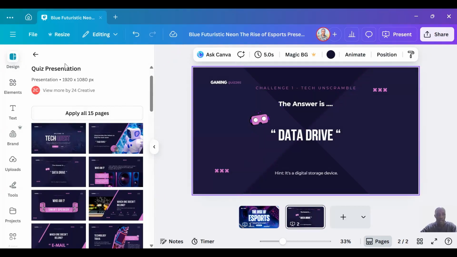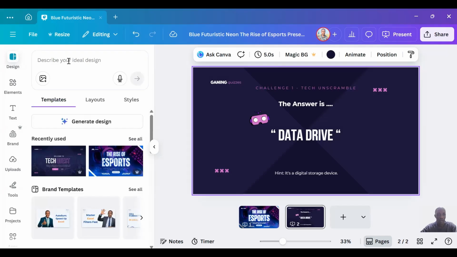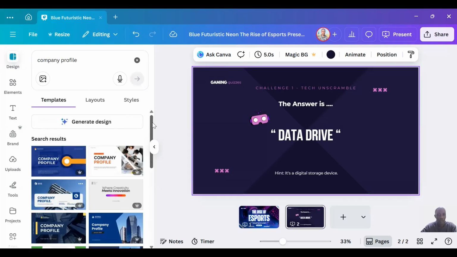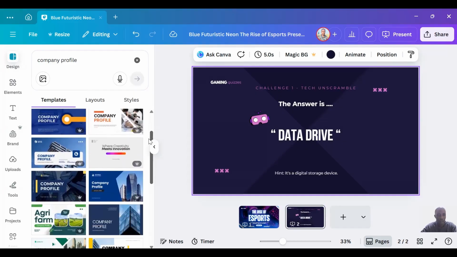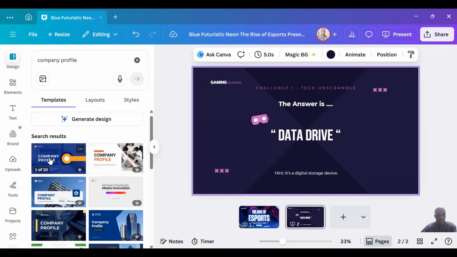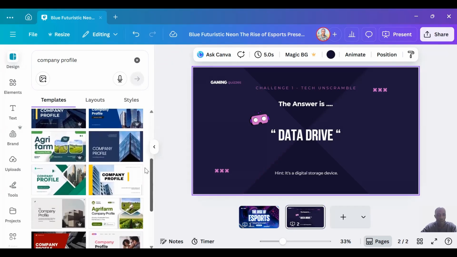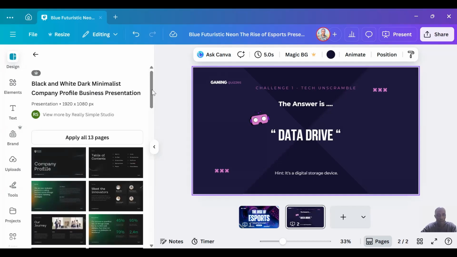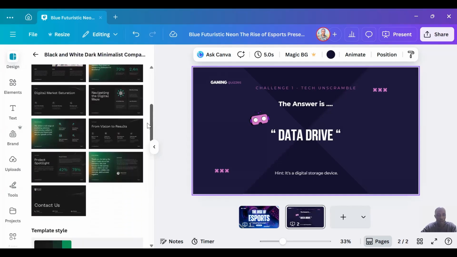Now, I may be preparing a presentation that involves me to create a company profile page. What I will do is just click here. Then here where I have describe your ideal design, I will type company profile and enter. So here you can see I have different templates that relate to company. So what I will do is just to look at one that looks exactly or close to what I need. So this looks similar to our team. So I will just select it. Then from here, check for the specific slide that I need.